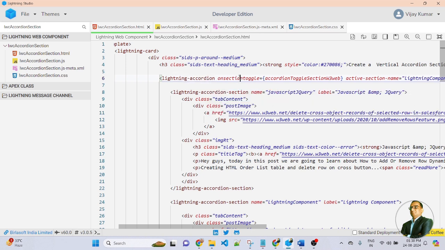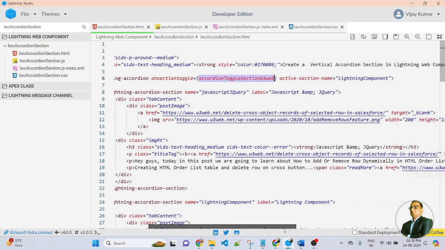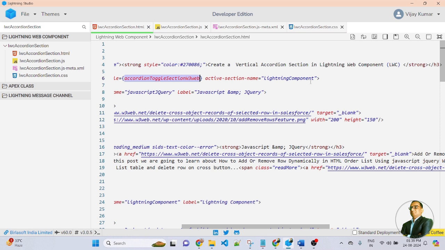Here you can see I am applying an event function. This is the onsectiontoggle event function. Inside the curly brackets, I am passing a function name. Based on this function name, I will expand and collapse the accordion section. Also, I am passing another attribute property, that is active-section-name. So this is the attribute property active-section-name.